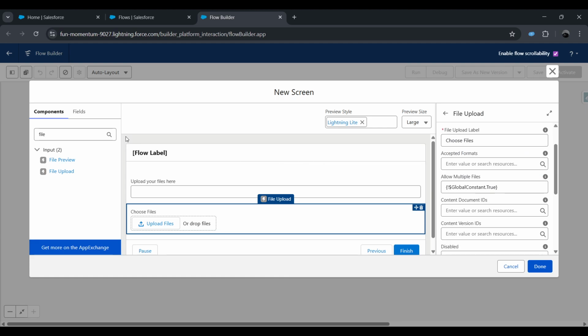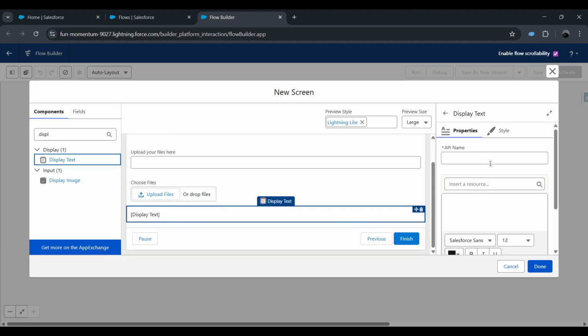Here comes the critical step that makes the file names appear. Drag another component called display text and place it below the file upload component. This is what will show users the names of the files they've uploaded. Configure this display text component carefully. Set the API name to uploaded files.